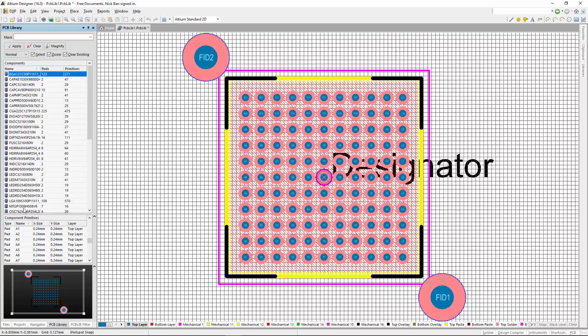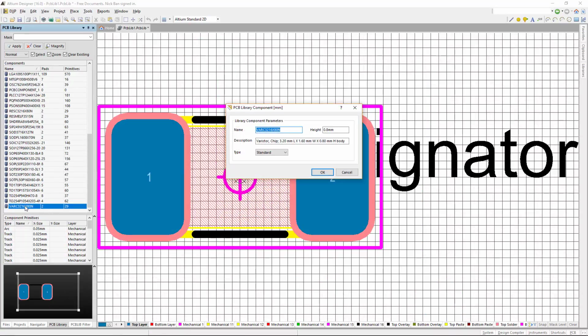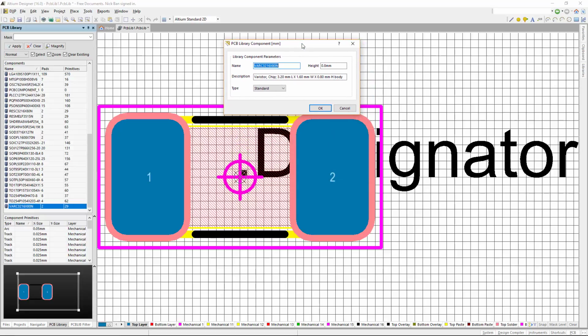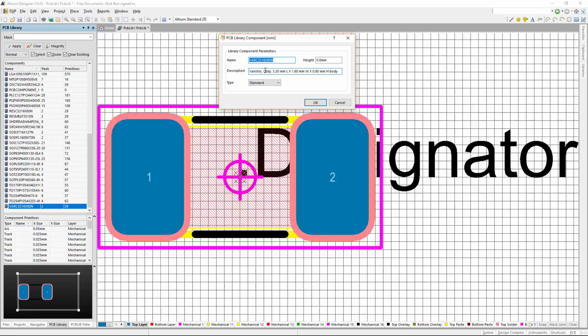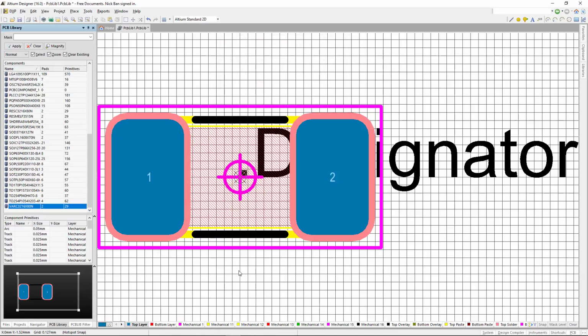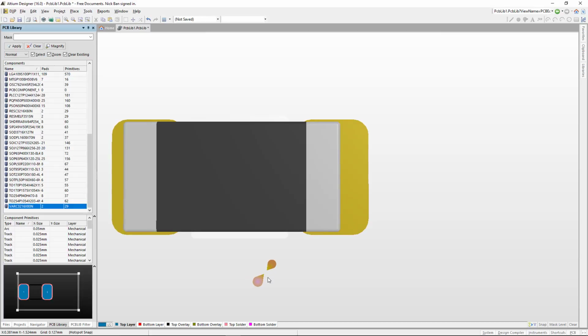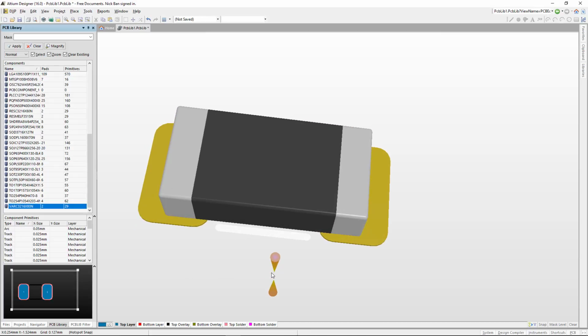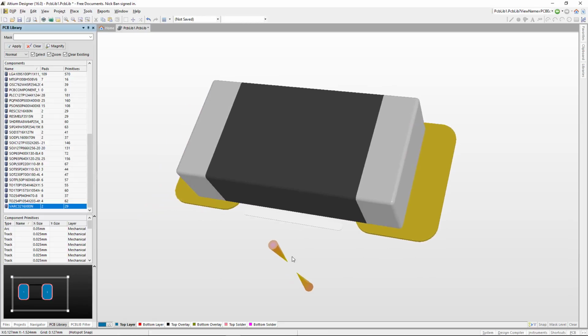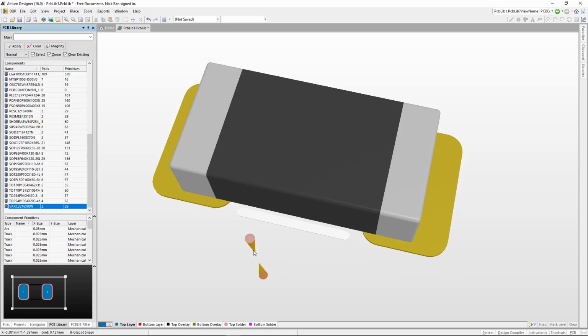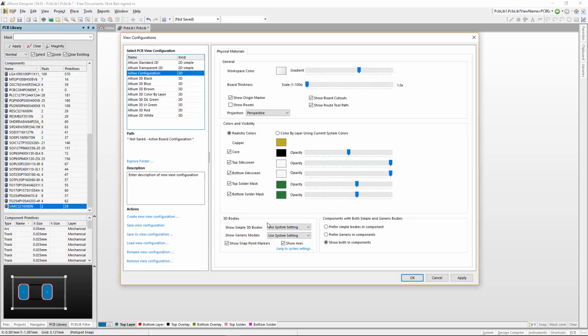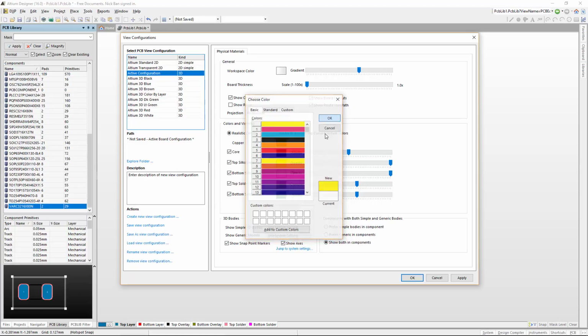I'm going to double click on any part, and up comes the property panel for the parameters, the footprint name, the height, the physical description that was in our FPX file. If I go into 3D model mode by typing 3 on my keyboard and using my 3Dconnexion mouse, I can rotate the parts around. So this is my varistor. What we'll do is quickly change the legend to yellow so we can actually see it better.